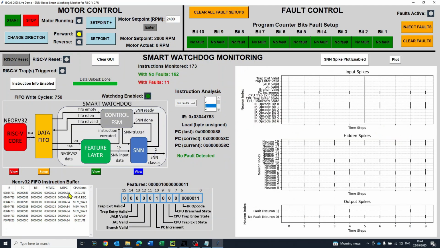You can observe this time the CPU is not taking a branch. It is obviously loading from memory, so there's a memory request cycle and 3 cycles for a memory wait, and then a dispatch for the next instruction. The features again are different, and they match up to those that correspond to that instruction buffer. Our input spikes then match the features accordingly, and our output spikes again verify that neuron 0 has spiked the most, indicating no fault detected by the smart watchdog.